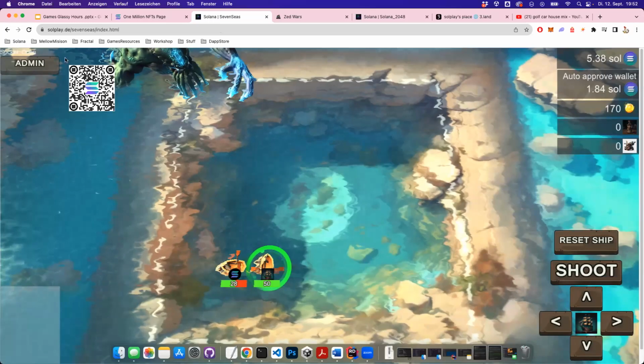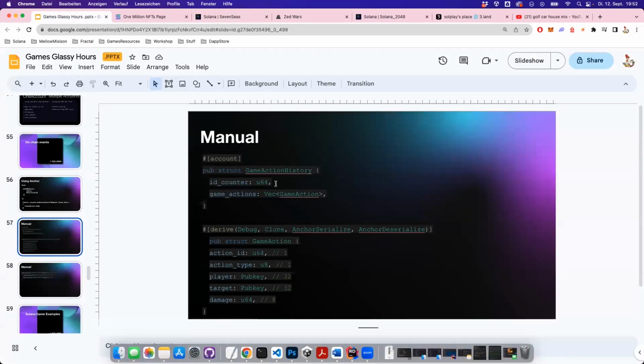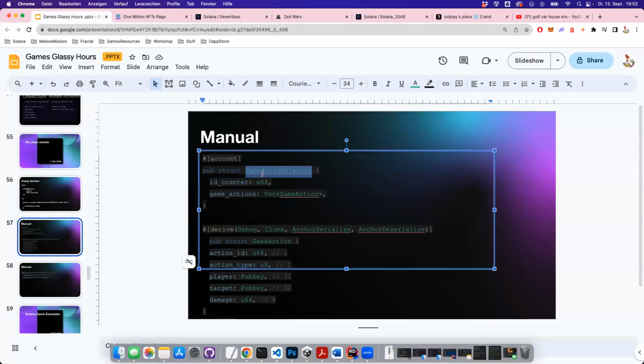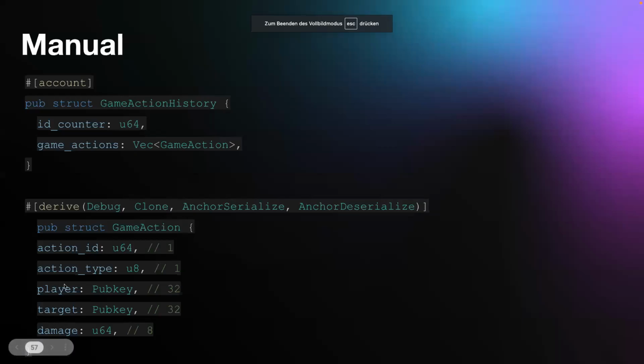So this is how it was done in 7Seas. It's just a manual way. So there is a game actions account, and the game actions history account has a vector of game actions. So whenever something happens in the game, we just push a new game action into this account, and all the clients are listening to this account, and then they can show the game actions as soon as this happens. So every game action has an action ID, an action type, and a player and a target, and in this case also a damage.